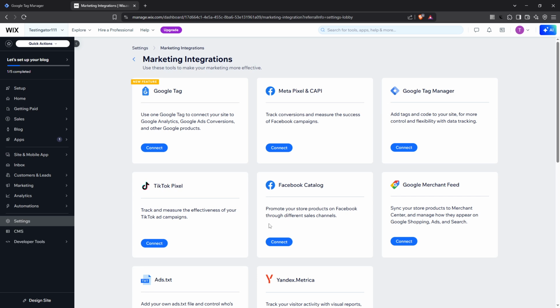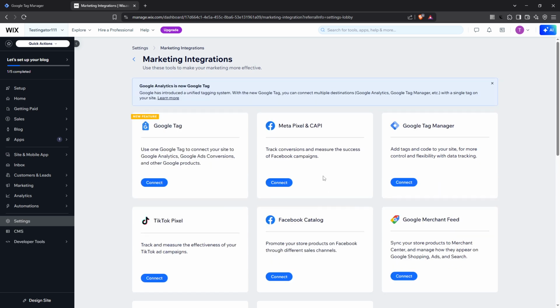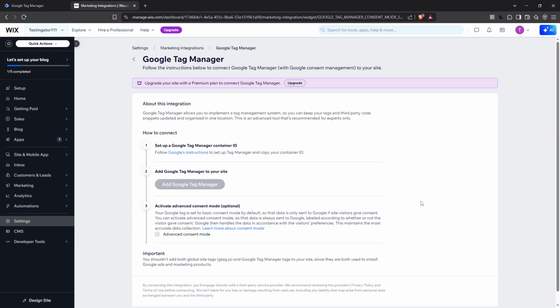Upon entering Marketing Integrations, you'll be presented with several third-party tool options you can connect to your Wix site. Among these options, find the Google Tag Manager and click on Connect. If you're doing this for the first time, it might also be helpful to briefly explore other available integrations to see what else you can optimize.